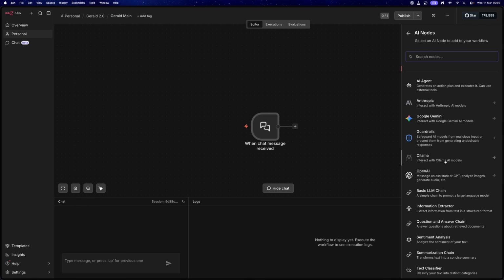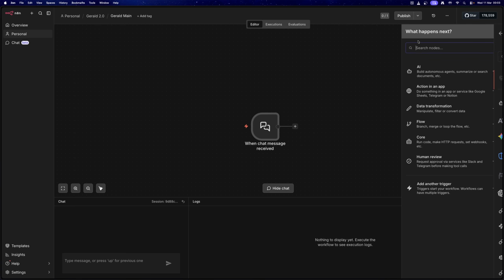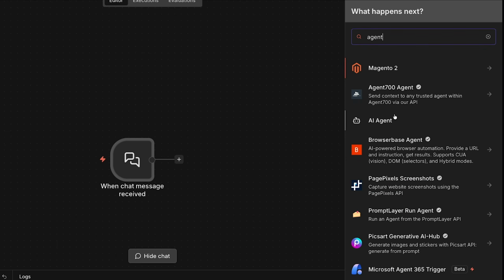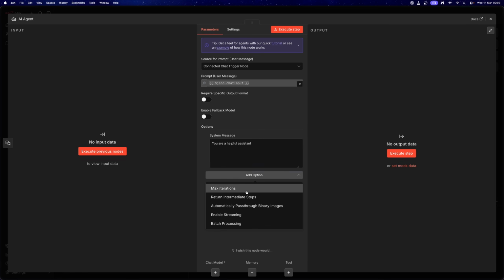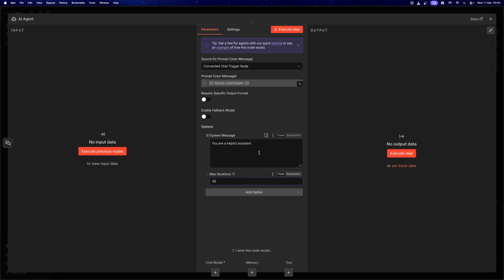And now we're not just going to connect Ollama, we're going to create an AI agent. So if you search for agent, you'll see AI agent here, and then it fills a lot of this out for you on the first instance. So this is correct, our chat input, which is what it will be. But down under here, there's going to be a couple of options I want to add. So I want to add system message and max iterations.